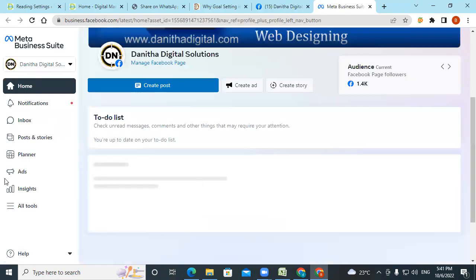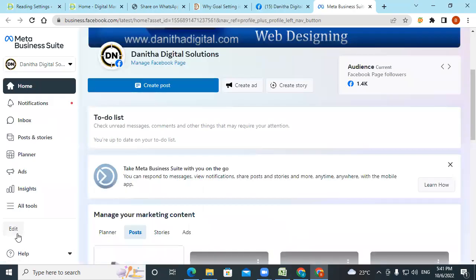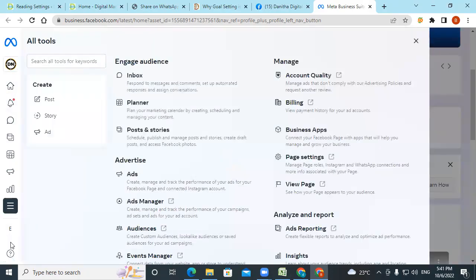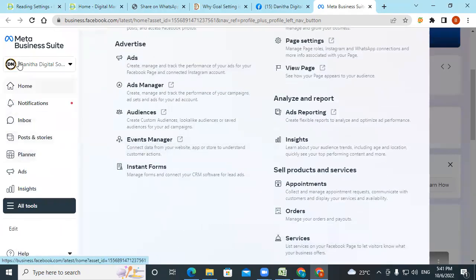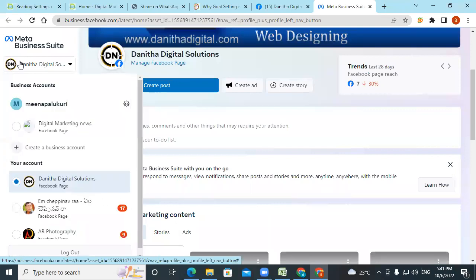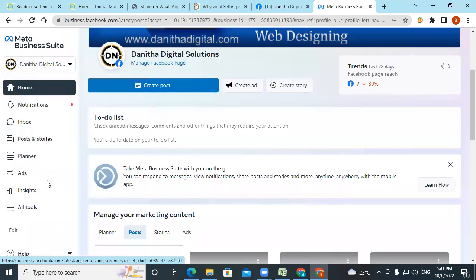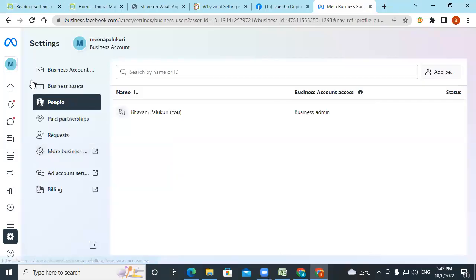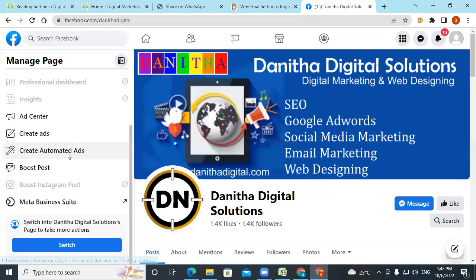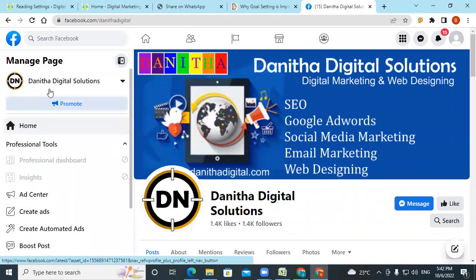Very nice. Meta Business Suite is something which I wanted to discuss tomorrow, not today. What happened, guys? Because of this Meta coming into the picture, a lot of changes keep on happening. Don't get surprised if you see something new.